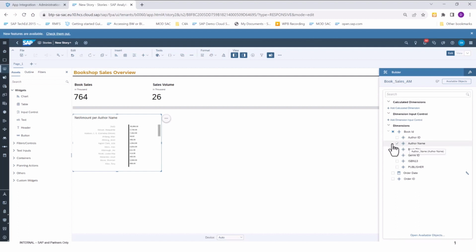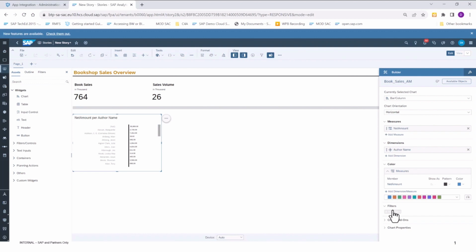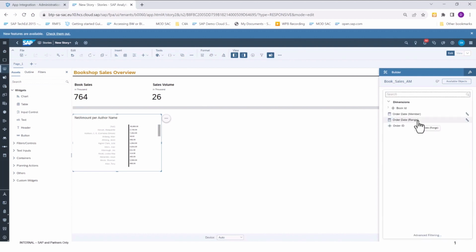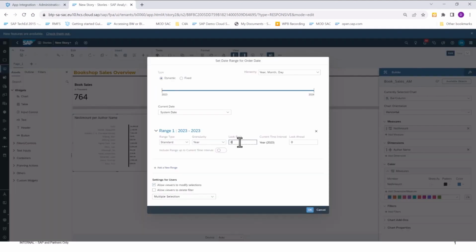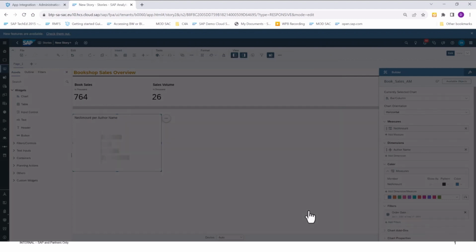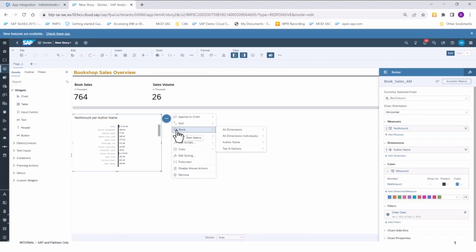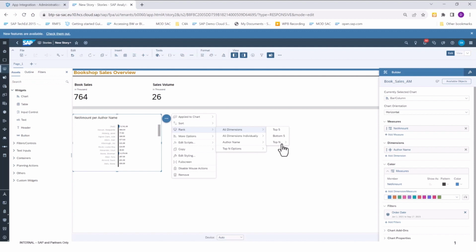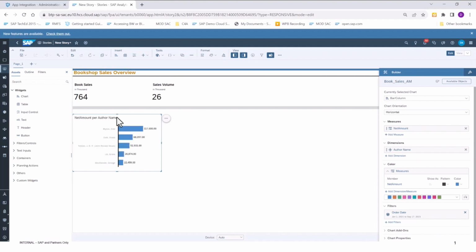Also, we are only interested in the last 2 years. So add a filter on order date. Again, we select order date range, and we can say current year, look back to previous year. We also select data up to current, and now here we can see from January 2021 to September 2023, the date range is selected. Select OK. And we are interested in top 10 authors. So go to rank, all dimensions, and maybe top N or top 5 authors. So we can select top 5 authors over here. We call it here.